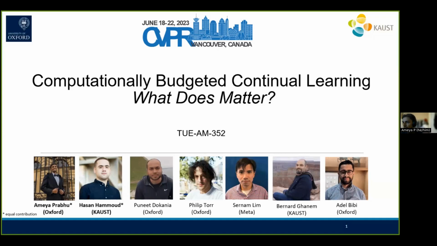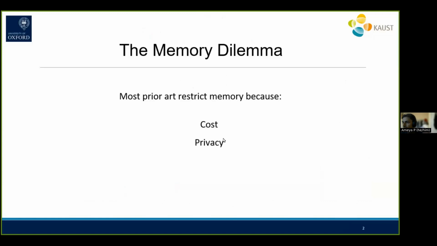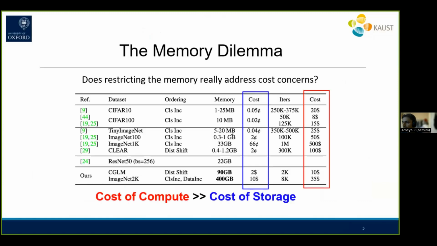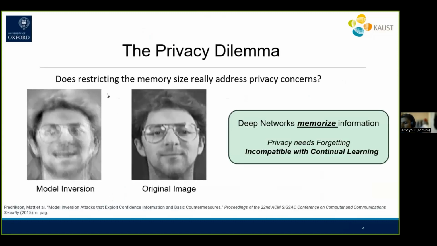Most prior works in continual learning restrict memory due to cost or privacy reasons. We first analyze cost and find out that the cost of storage is far lesser than the cost of compute, meaning limiting memory does not help cost. Similarly, simply limiting access to past data doesn't help with privacy, as models remember data and we can retrieve this data back. Privacy needs forgetting, which is incompatible with continual learning.